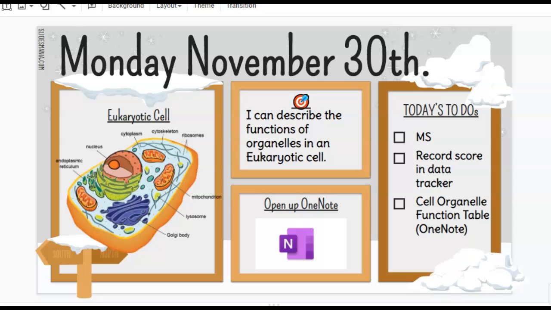Today we'll be building on what we started before break, where you were telling the differences between prokaryotic and eukaryotic cells. Now we're diving in and looking at a eukaryotic cell and the organelles that make up the eukaryotic cell. So today's target is you're going to be able to describe the functions of the organelles in a eukaryotic cell when you're done with today's lesson.